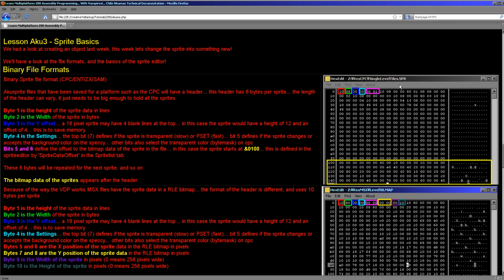So we can use the header, and we do, to find the sprite data, and then we just view the sprite data on screen, and we know the size of the sprite from these bytes here. That's how it works on the Amstrad CPC and the Spectrum.